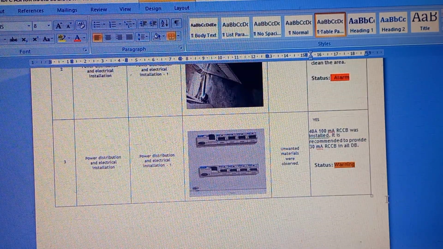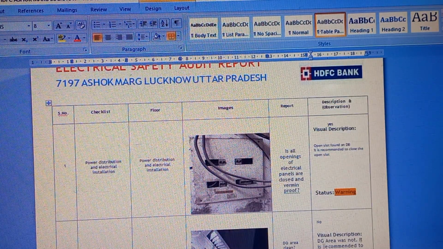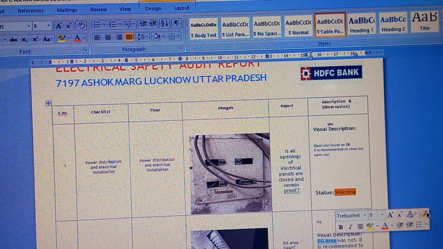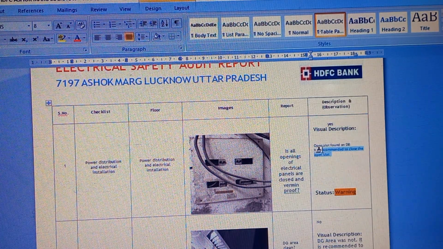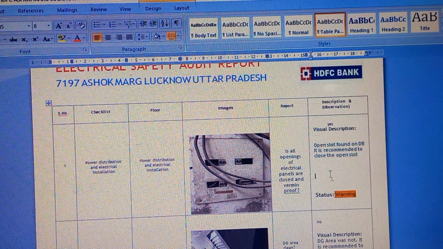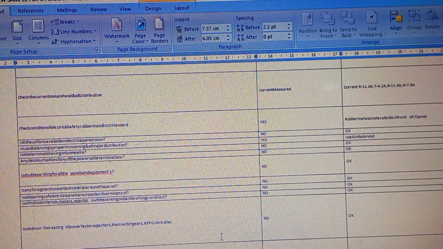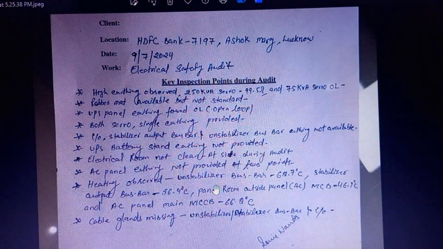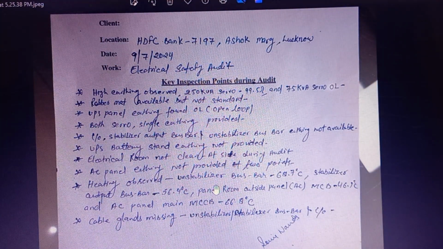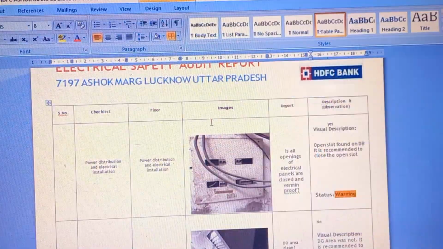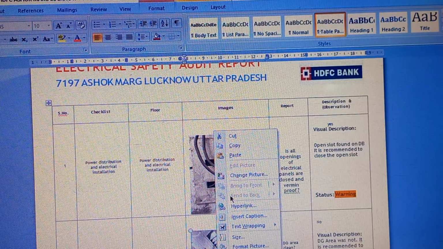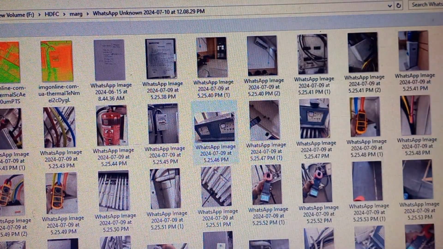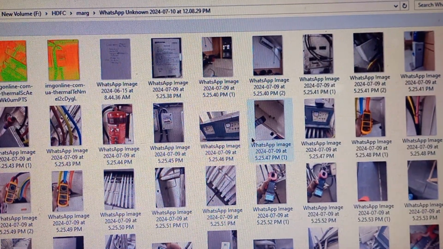I have to use format painter to correct the font size. Now I have to check what the other defect is. AC panel earthing not available, double mat available but not expanded. So here we have to show single earthing provided. So you have to change this image to the servo images.